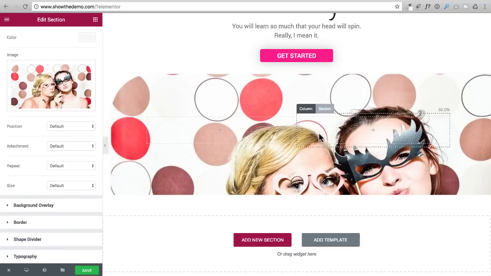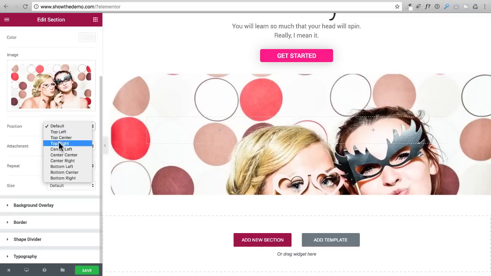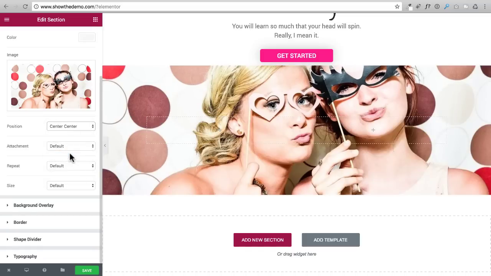Now for the position, that's how this image will be positioned. And I want to choose right here where it says Center, Center. And that's going to put the center of the image always in the center of this section. So now what I want to do is add a background overlay, because when you have such a vibrant image like this, it's hard to put anything on top of it, because it will just dominate whatever the content is.